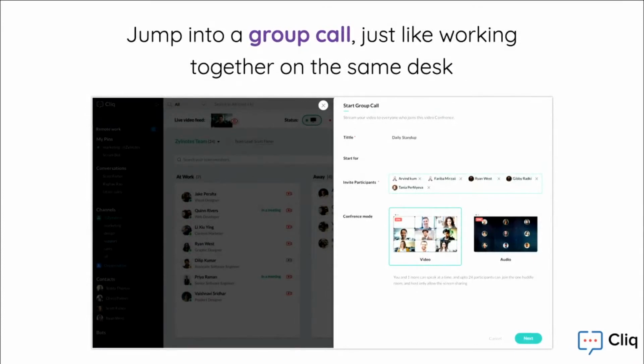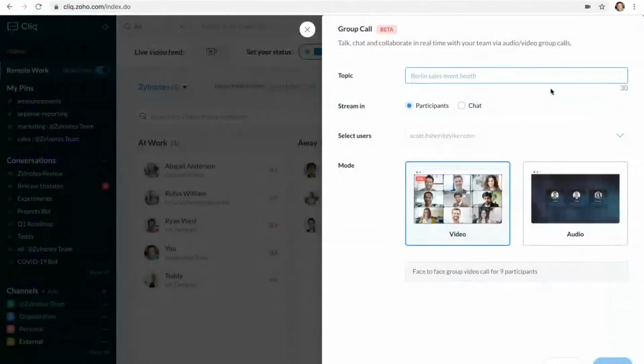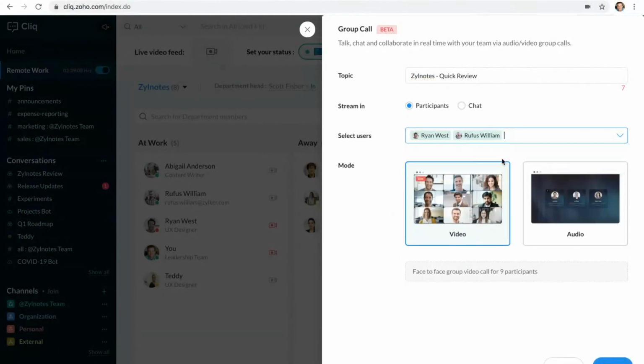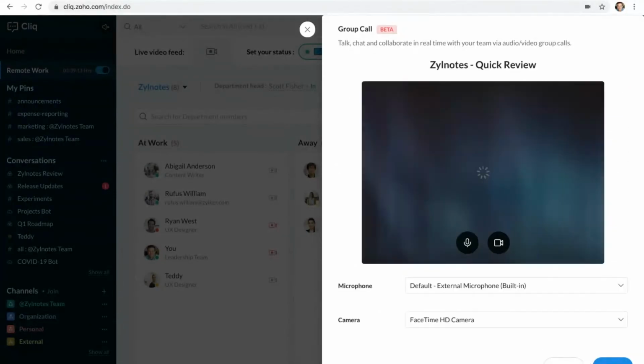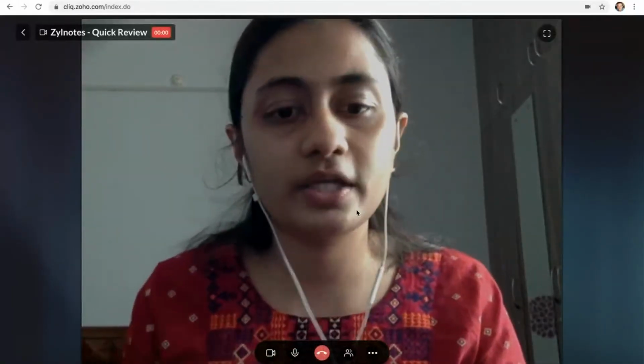Now, moving on to how you can all come together to have a discussion or jump into a group call, just like how you all work together from the same desk or the same conference room. Let's quickly head over to the remote work view here. I have my group call option, so I'm going to click on group call and give it a name, Zilnote's quick review. I want to call two of my teammates, Ryan and Rufus, and have a quick discussion with both of them. So I'm just going to start. This is a video call that I'm having.